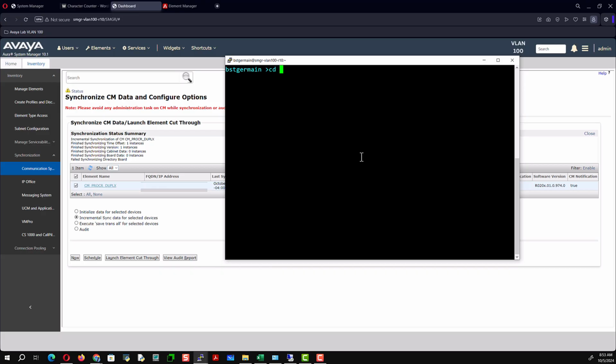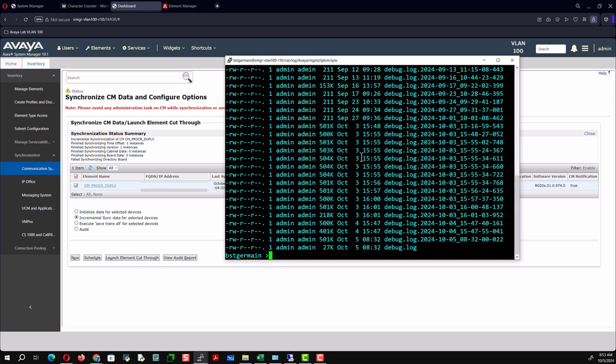This is the system manager, and we'll navigate to /var/log/Avaya/management/iptcm/sync. All right, and in this directory we have debug logs that are going to clue us in. And I know it's not in this one because I've already looked, and you can see that there's two debug logs. One rolled over to another. This is a fresh one, and here's our log that we're interested in.